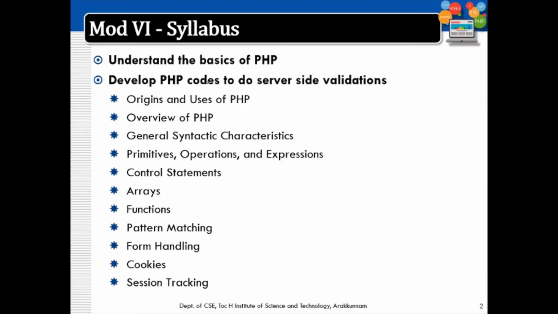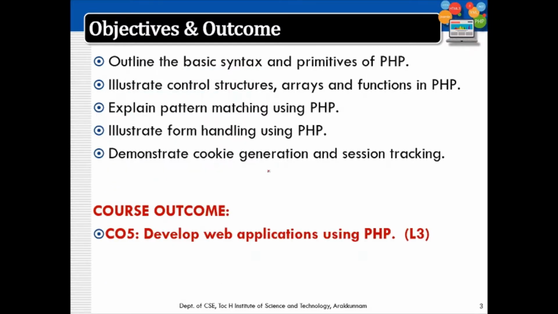Moving to the syllabus contents, we'll be understanding the basics of PHP, and the students will be able to develop PHP codes to do server-side validations. These are the syllabus contents: origin and uses of PHP, syntax characteristics, primitives, operations and expressions, control statements, arrays, functions, pattern matching, form handling, cookies, and session tracking. These are the objectives and outcomes defined. The students will be able to develop web applications using PHP on completion of this module.